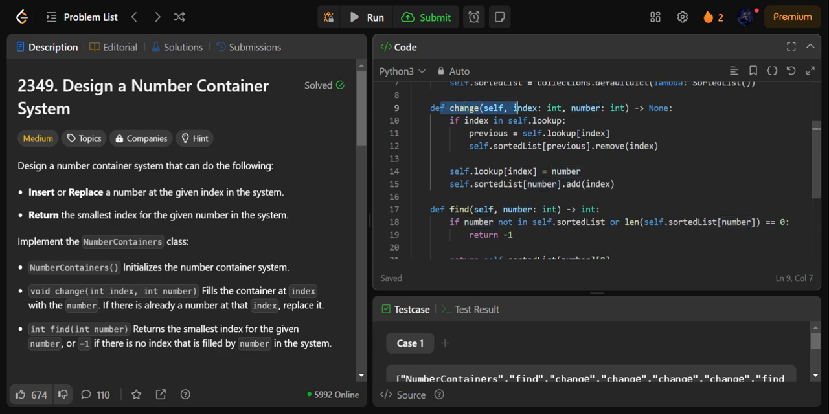So this is a void function. However, we are given an index and a number. So if we just skip this part and we just look at these two lines first, well, it's quite simple. We just say, let's set the index value in our hash map to our number, and then let's set our sorted list. Let's add the number and then add the index as well. So at the index, we will add this number that we're given in.